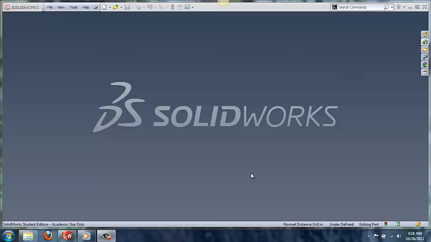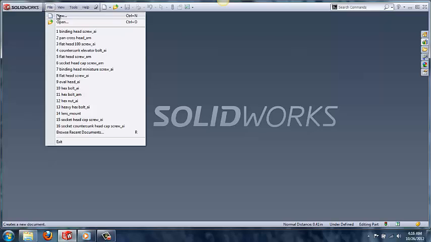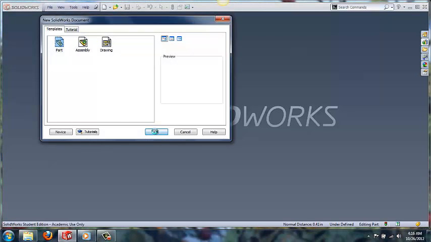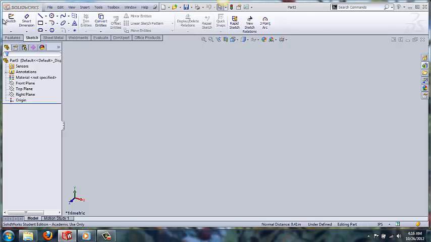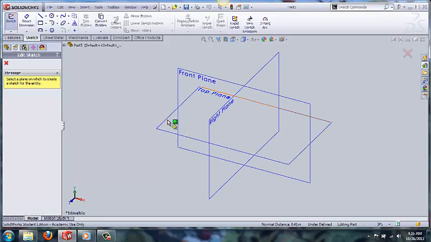This tutorial goes over design equations and how we can better use design equations in modeling a part. So we will go to File, New, make a new part, hit OK, and we will do a sketch. We'll sketch on the top plane.